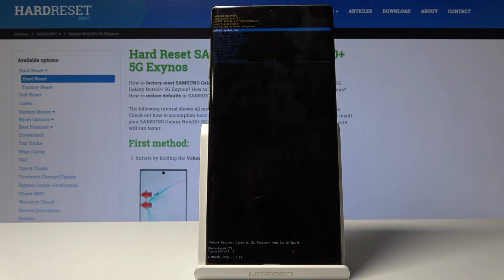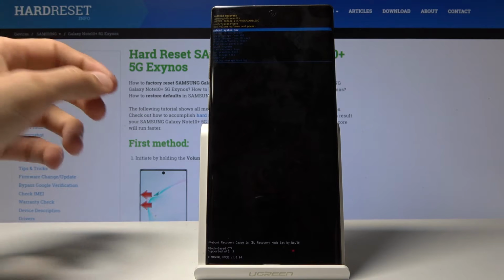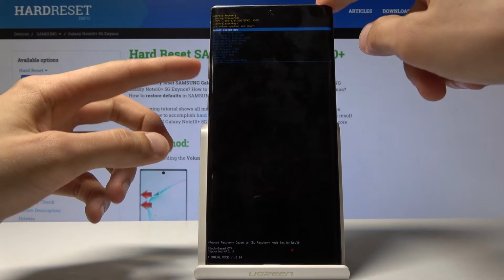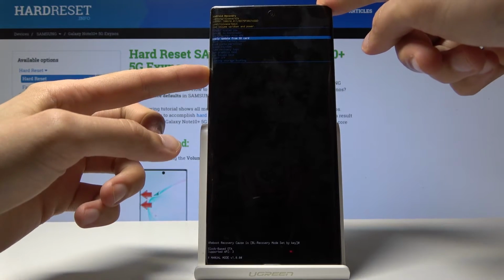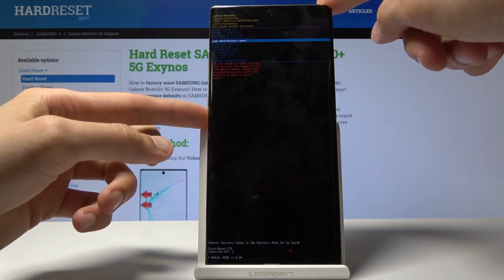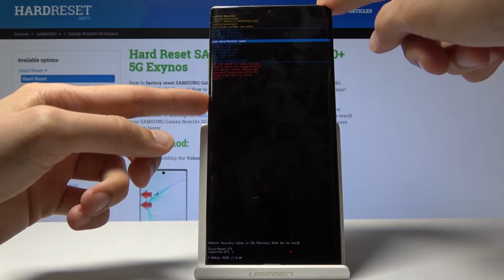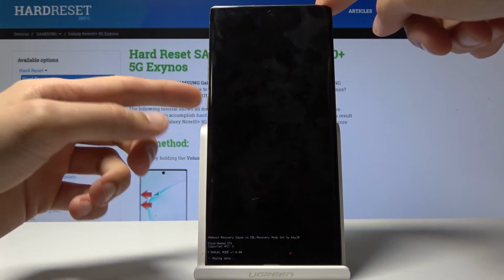Okay, so right now we're in recovery mode. From here, you want to use the volume keys to navigate, so volume down to go down and up to go up. And the power key will be used to confirm whatever we have selected. With that in mind, let's select wipe data or factory reset. So right here, confirm it with the power key and then select yes once more.